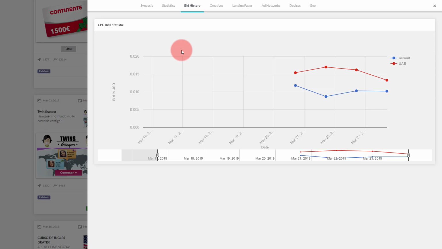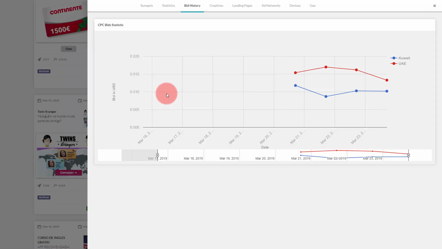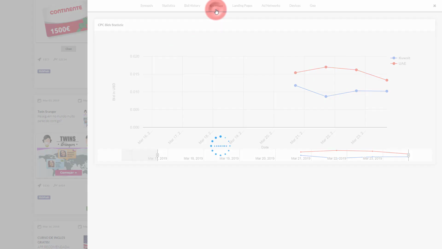From this data, you will not only know how much to bid to have a leg up on your competitors, but from the historical bidding trends, you can determine the overall success of any given campaign. As you can see in the chart, we have bid history for this creative in 2 different countries, namely Kuwait and UAE. History suggests that the bid is relatively flat with no upward or downward trend. Please bear in mind that this data is only available for about 50% of the creatives.